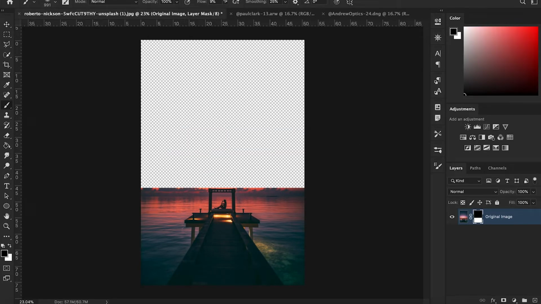Now we want to get rid of that harsh line, so go up to the flow and hit 40%. The flow is kind of the strength of the brush and how much pressure we're putting on it. Now, white is to reveal, black is to hide, so make sure your color is on white when you're brushing over on your layer mask. And I'm just going to brush a straight line by holding Shift. And that should be good.